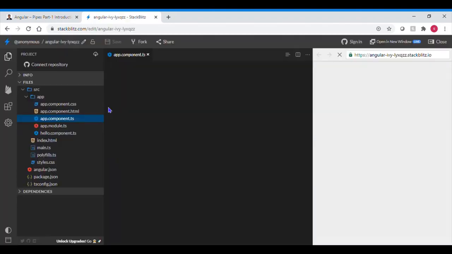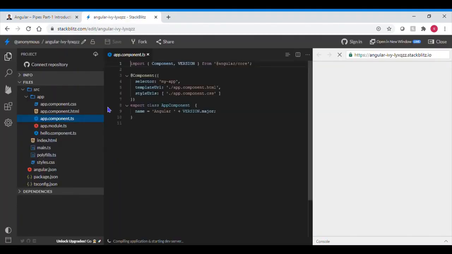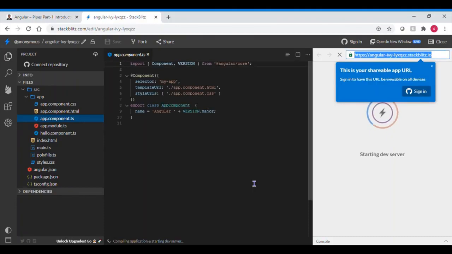Once you click on the Angular application, it's going to spin up your development environment and make our browser ready to do the coding. If you can see, the spinning up is happening: compiling application and starting dev server. It will take a couple of seconds.